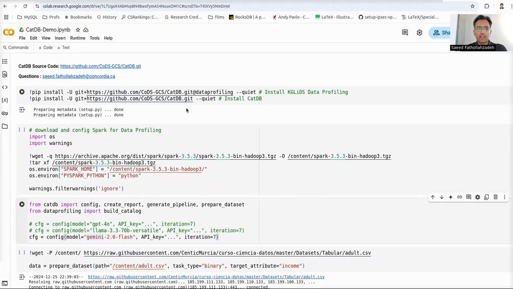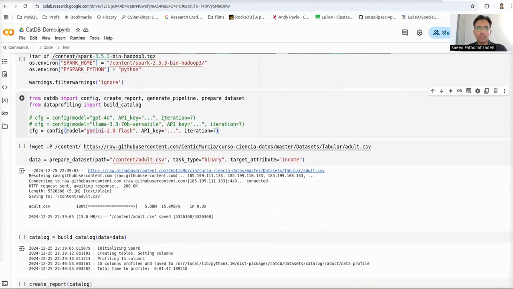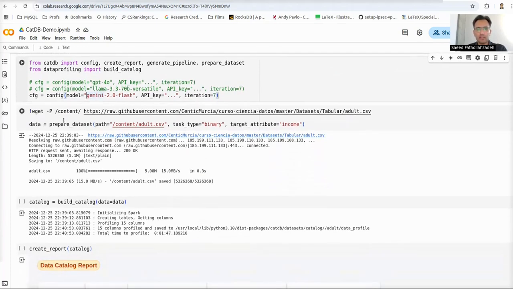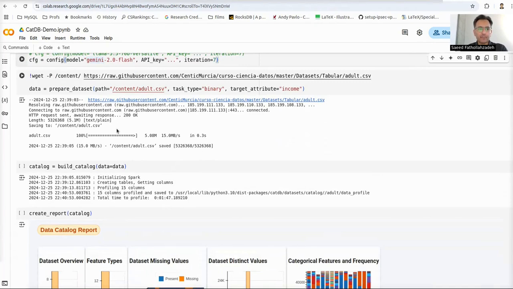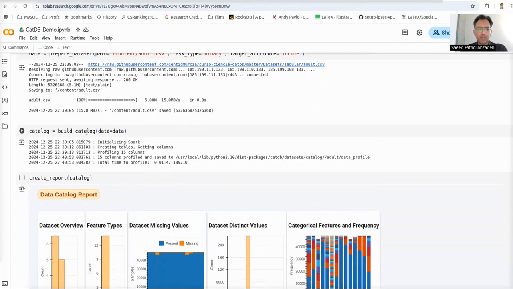After installing the necessary requirements, we configure the LLM by specifying the model name, API keys, and number of iterations for generating the pipelines. We begin by preparing the datasets, splitting the data into training and test sets while defining the ML task. For example, for a binary classification task, we predict the income attribute in the adult dataset. The prepared dataset is then submitted to the Build Catalog API.